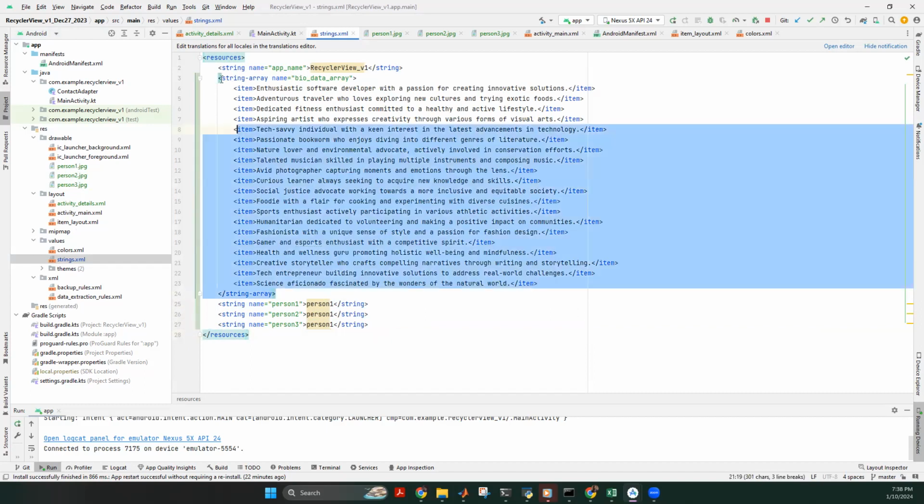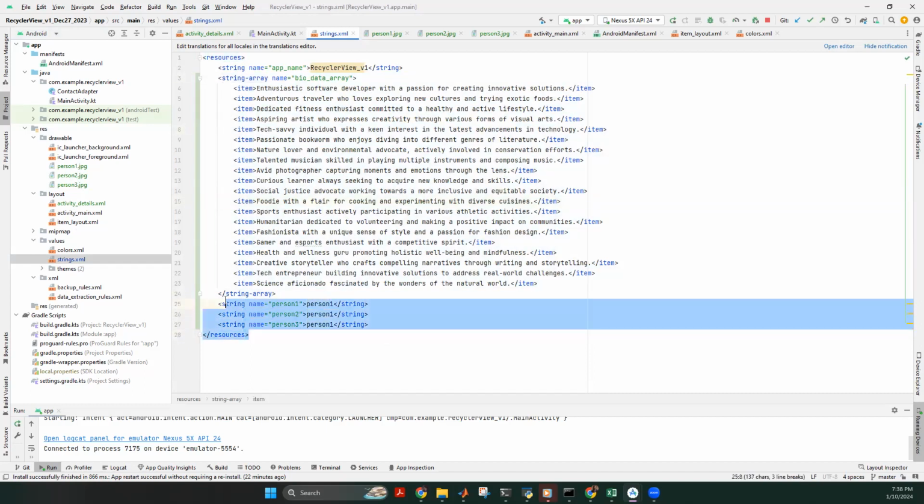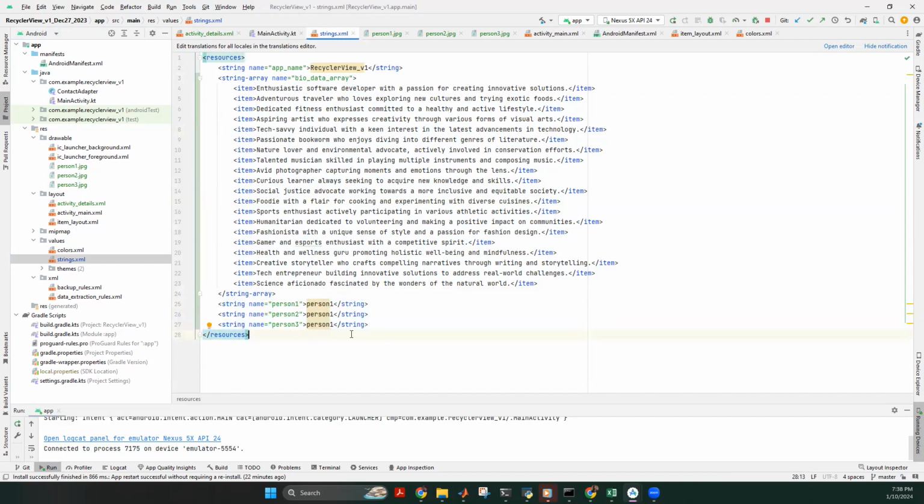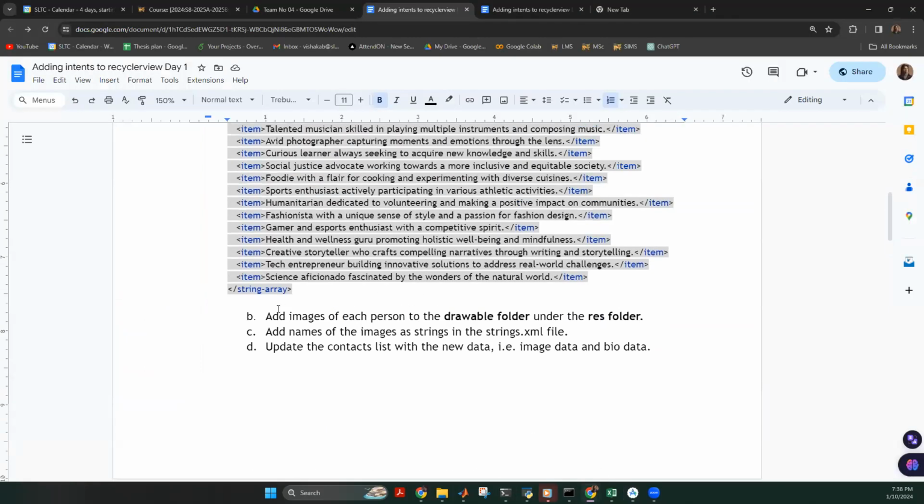So now we have stored the images in the drawable folder, and we have stored the biodata as strings in the strings folder. Then we have also stored the names of the images as strings in the strings folder. So with that, we have got all the resources collected in the resources folder.